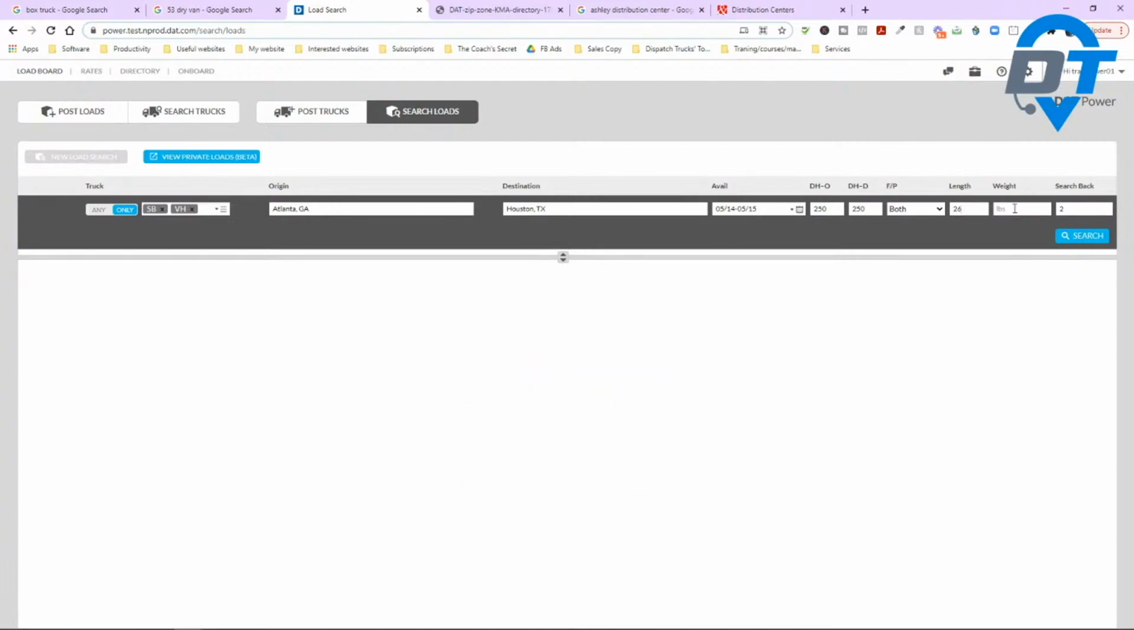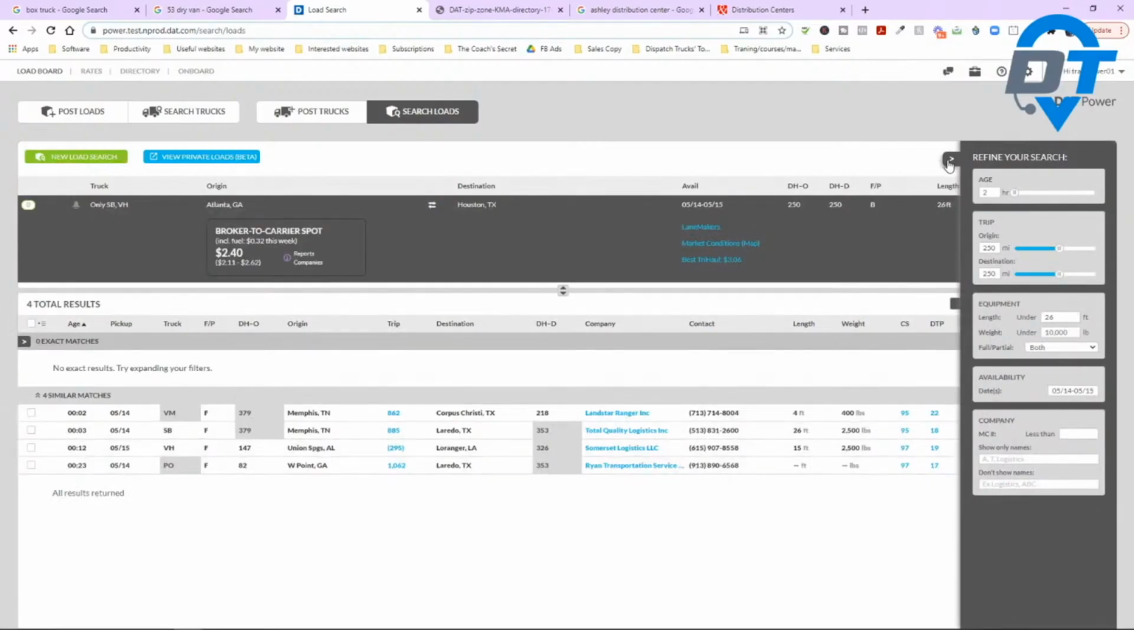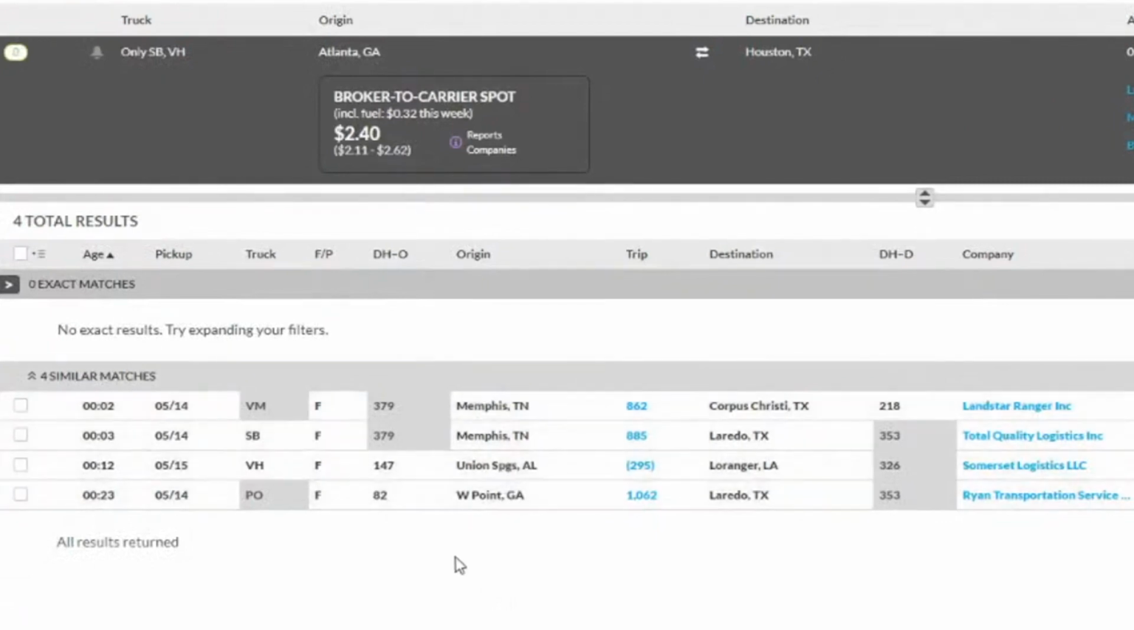And as far as weight goes, what I know is that it should be less than 10,000 pounds, because if the gross weight goes above 10,000 pounds, then you need a commercial driver license, which is CDL. Then you will put, let's say, 10,000, click search. What do you see? You have about 1, 2, 3, 4 matches, for example, or total results, I would say.